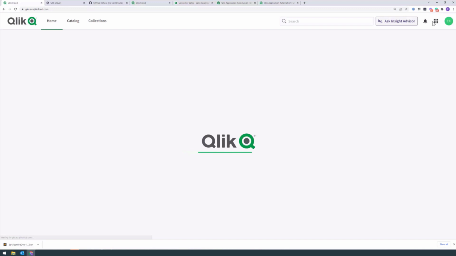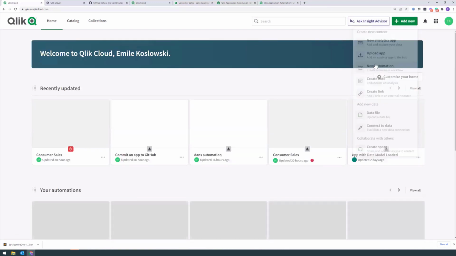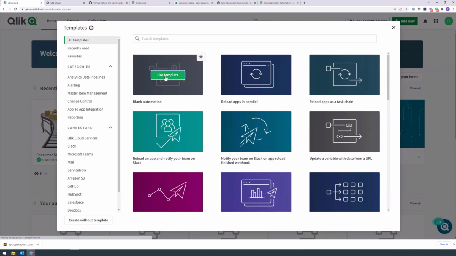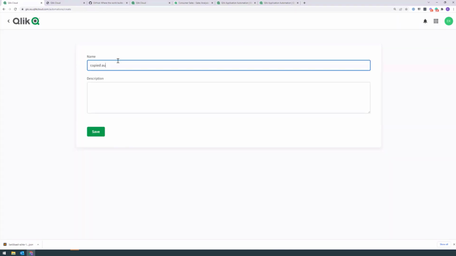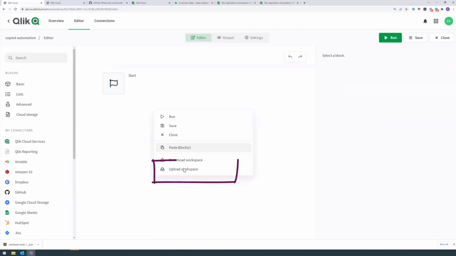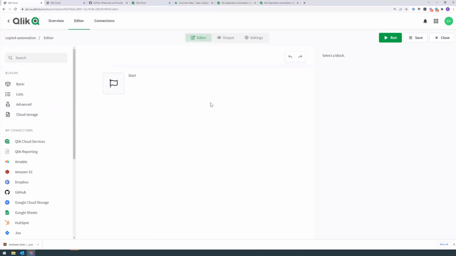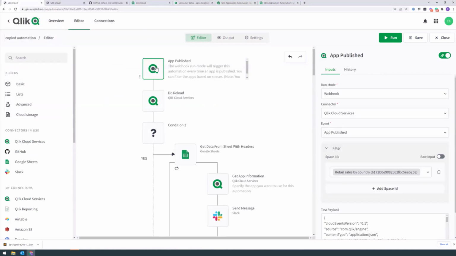And then how would someone from your team use that exported automation? You can start with a blank automation, or just any automation, but it's best to start with a blank one. And then they can choose upload workspace, and select the file you've shared with them to import the automation to their account. Very cool. So it basically exports a copy, and then someone else can take that and apply it on their tenant.